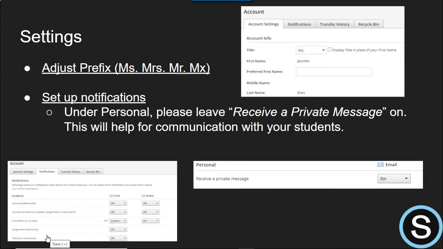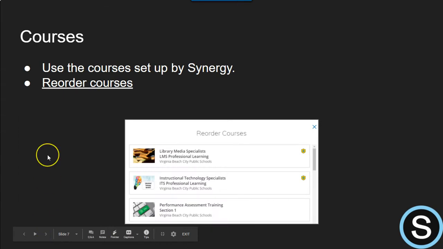So that was our settings. Next, we want to talk about our courses. Using the courses set up by Synergy, this is a step you're going to want to do once your Synergy courses have been set up inside of Schoology. If you're doing this pre-work week, you're going to have to wait on this part. But if it's post-work week and courses have been added inside of Schoology, you can go in and reorder them. So I'm going to show you now where to go to reorder your courses inside of Schoology.